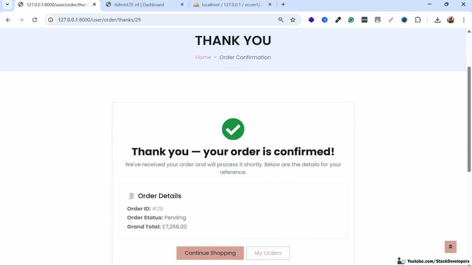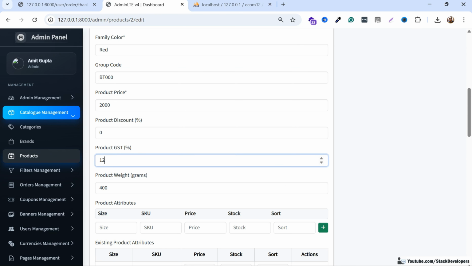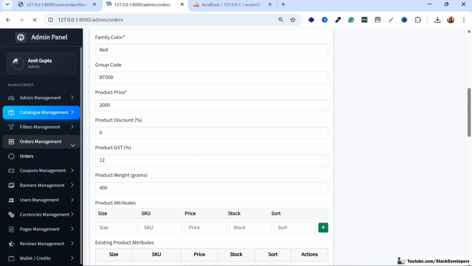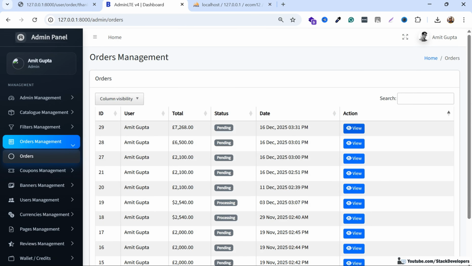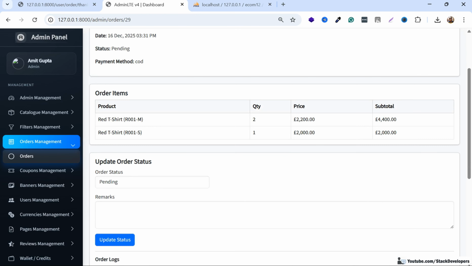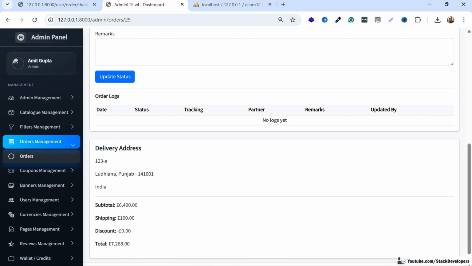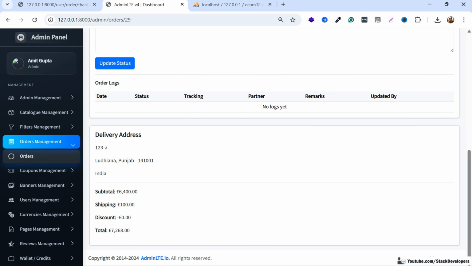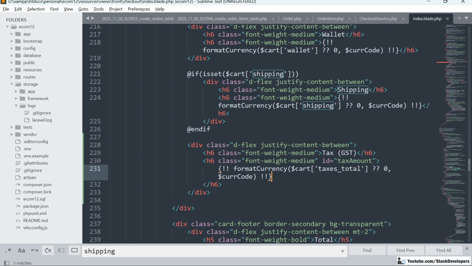So 7268 is the grand total, so that is correct. And now we want to show it in admin panel as well in the orders. 7268, the grand total. So grand total include the shipping charges, but we are going to show the taxes here after the shipping charges.